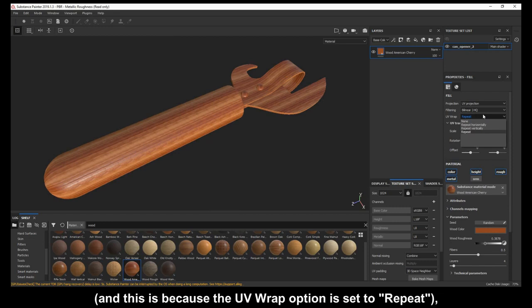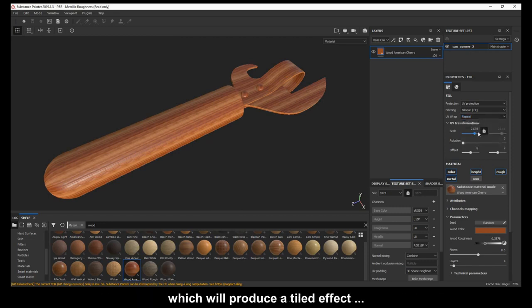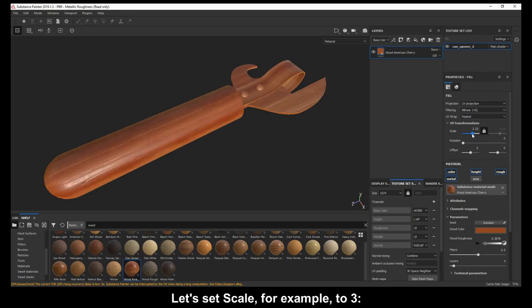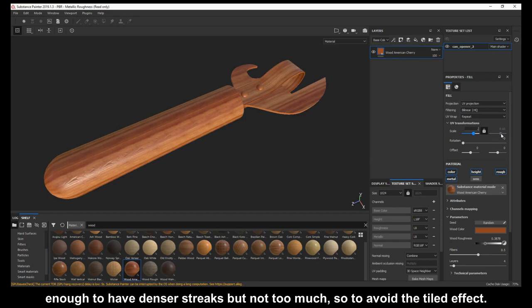And this is because the UV wrap option is set to repeat, which will produce a tiled effect. Let's set scale, for example, to 3. Enough to have denser streaks but not too much, so as to avoid the tiled effect.